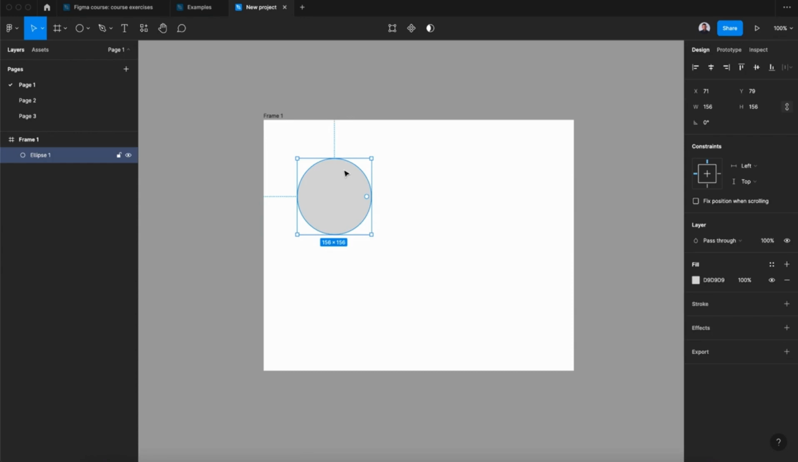So select your circle shape and go to the alignment tool here in the top section of the properties panel, so we can align our object to the left of the frame or to the right of the frame or to the center of the frame. So those are the horizontal alignment tools. Also we can align to top vertically or to the center vertically or to the bottom of the frame.